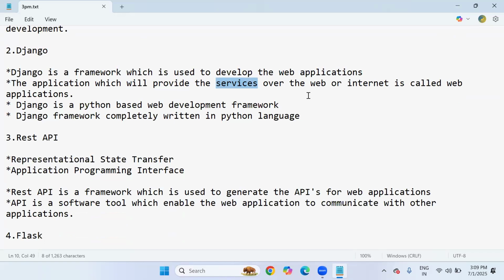So in Python full stack development, if you want to develop web applications, we compulsorily need to use a framework called Django. But before starting development of web applications using Django, you must learn Python, because Django is a Python-based web development framework, as I said. It is completely written in Python only. And after learning Django, REST API is another subject.